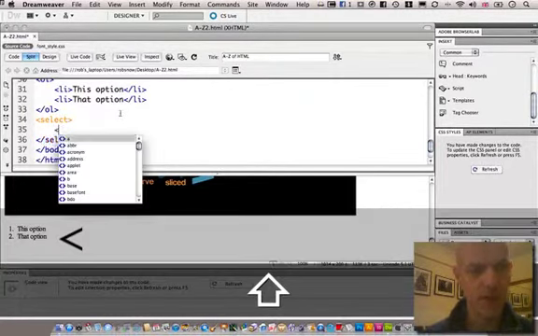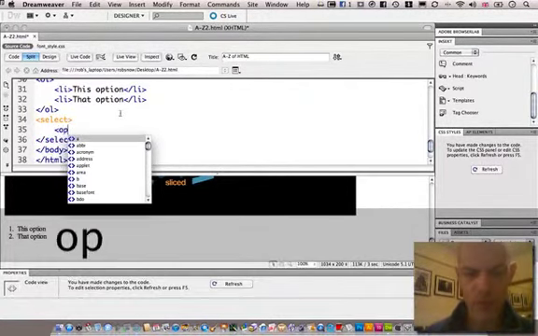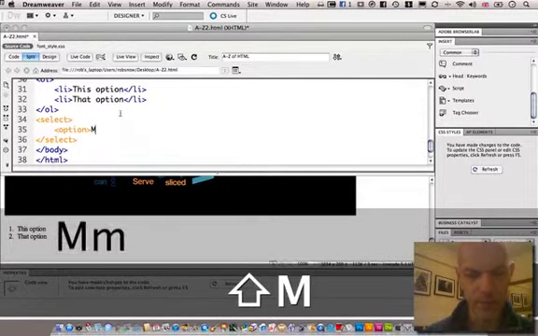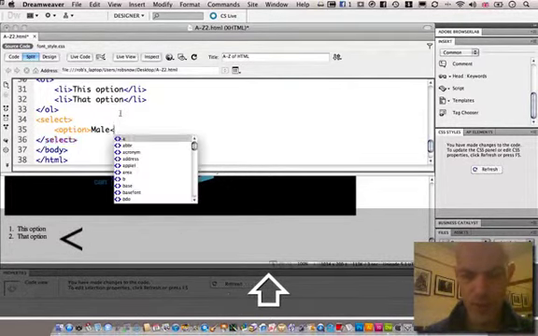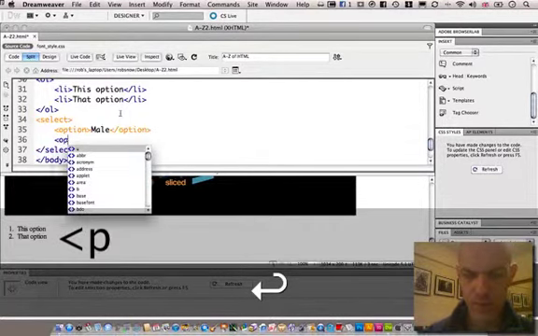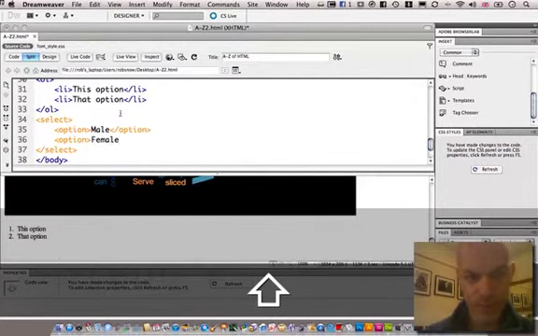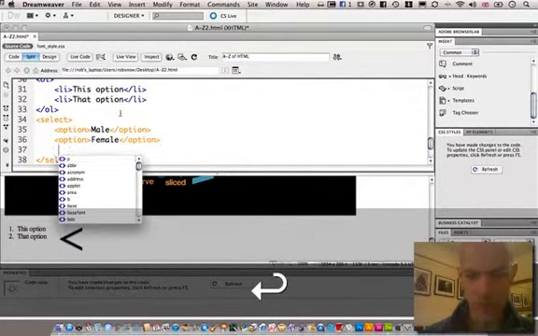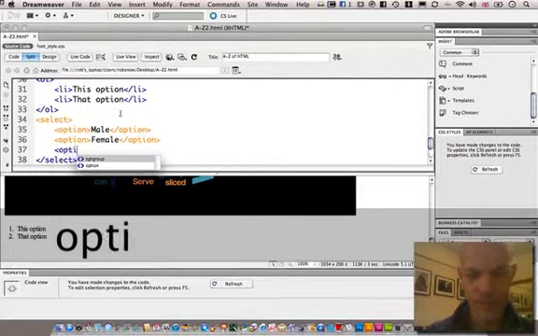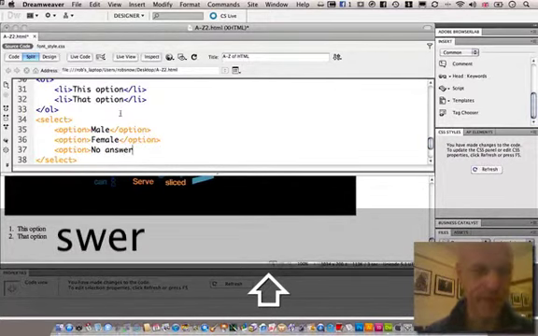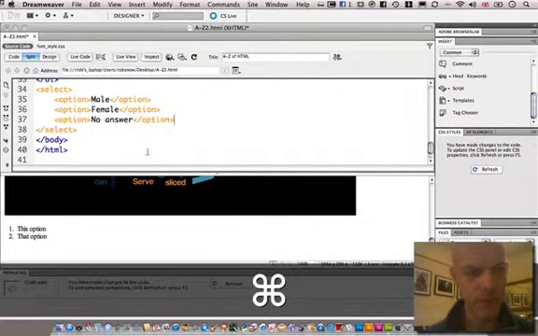Okay. Now what we do is we can now put in option, like so, and we can then define it by giving it some value. Let's just say male. I'll do that as an easy one. Close it. And then do another one, option, and obviously female, close it, and I'll do one more, option, and we'll say no answer, something, you never know. Okay, and that's defining an option pull down menu, selection option.